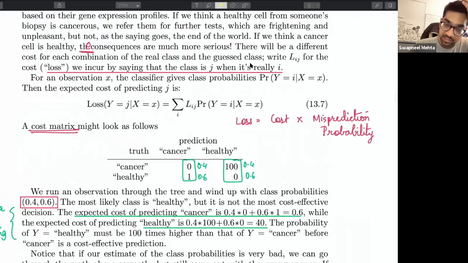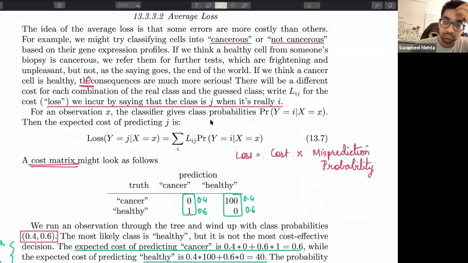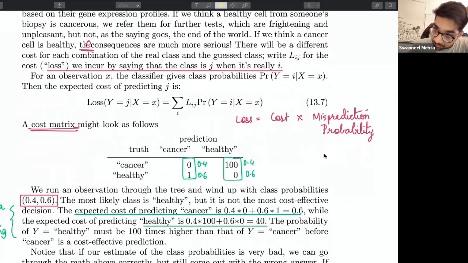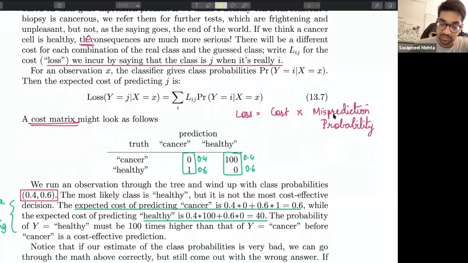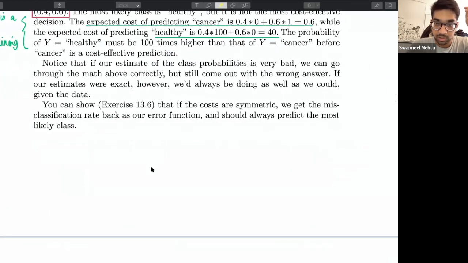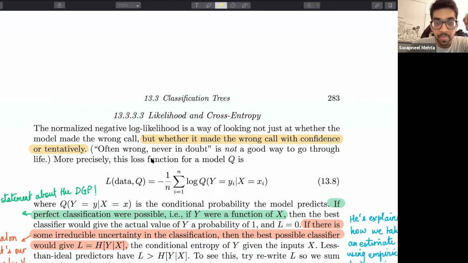So please read through this example really well. I'm not going to go into much detail, but I will say that the loss of that particular example is equal to the cost of predicting it wrong times the probability of misprediction. I should not use misprediction. Is misprediction a word? I don't know. But anyway, you get the point. I should say misclassification. Anyway, very, very intuitive example. Super nice. So look that up.